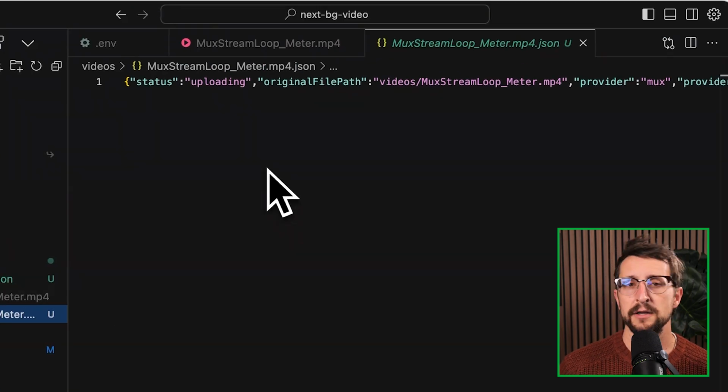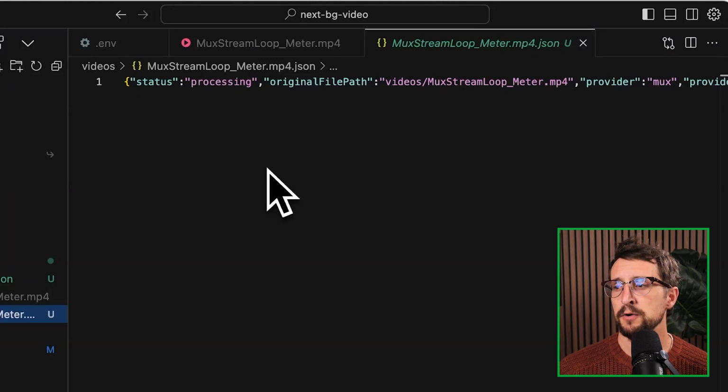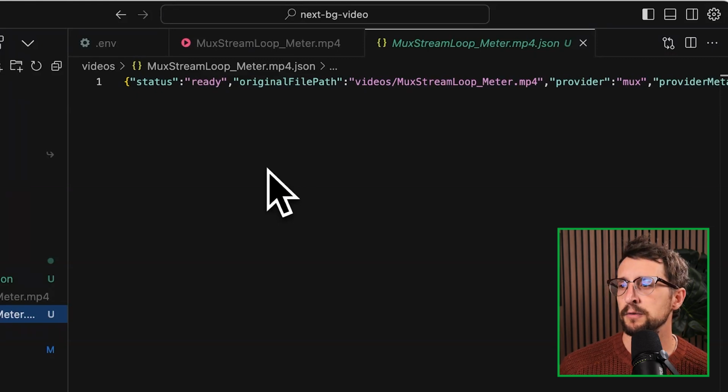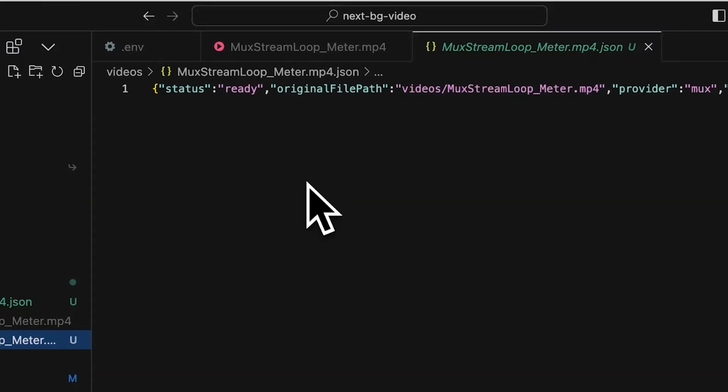This will automatically update as soon as the video has finished uploading so that it has the latest information about the status of that video. Once it's ready, you'll be notified right within this JSON file, and it's ready for import into our Next.js application. So let's get down to the code.